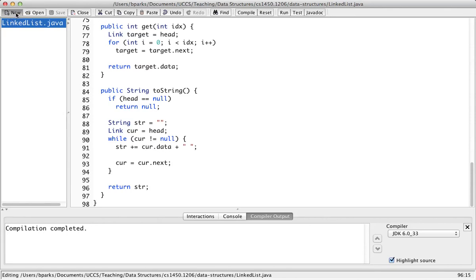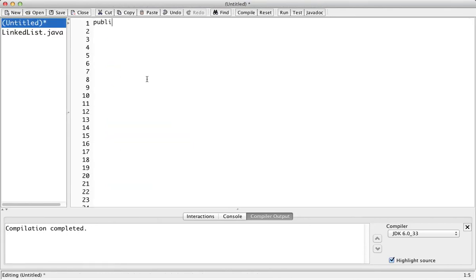So now let's write public class LinkedListTest, public static void main String args. I always miss that capital S. That's an A, that's an S. Alright. LinkedList ll equals new LinkedList.